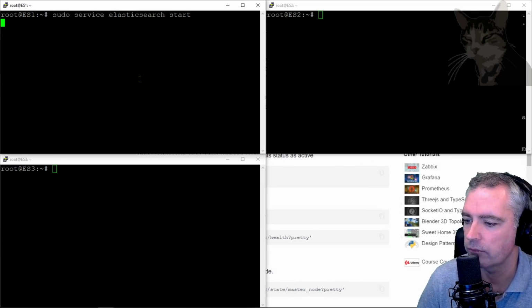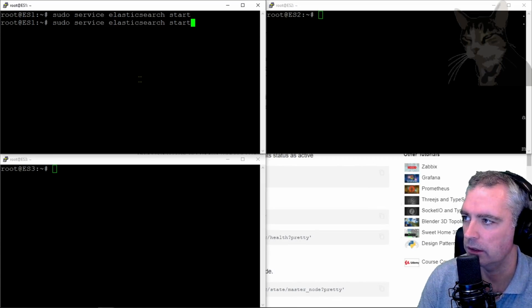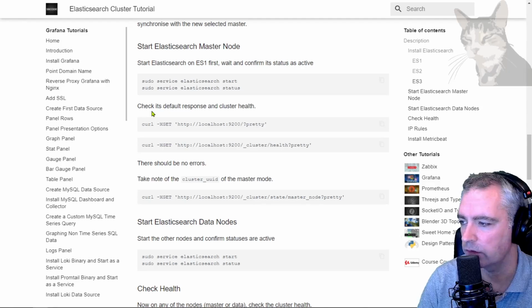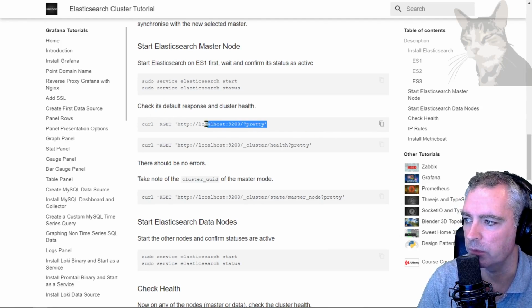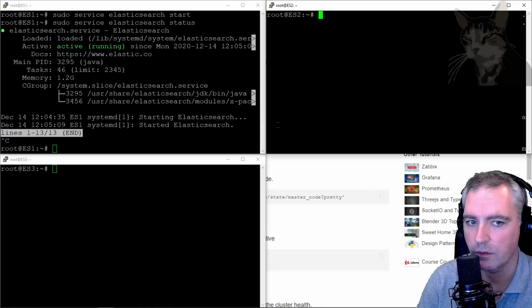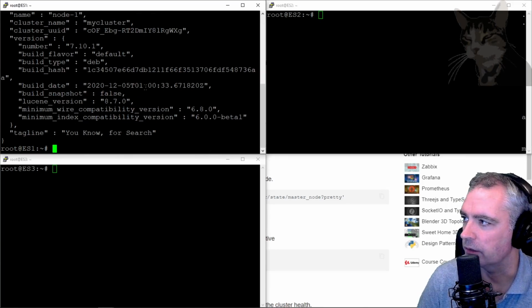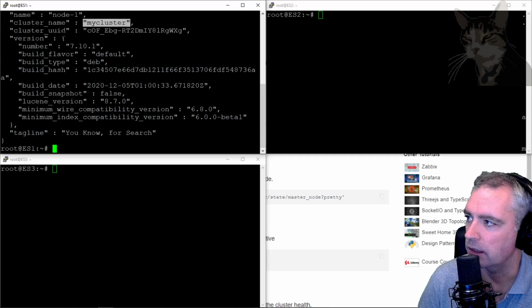Okay, so let's check the status. Very good, active running. It can take maybe 10 to 30 seconds to start up Elasticsearch like that. Control-C to exit that. Now it's time to check properties about this Elasticsearch server. So this first one here, localhost, it's going to print out the properties in pretty format of the Elasticsearch server there. Okay, so curl GET http://localhost:9200?pretty. Okay, so it says here name, node 1, cluster, my cluster, cluster UUID.